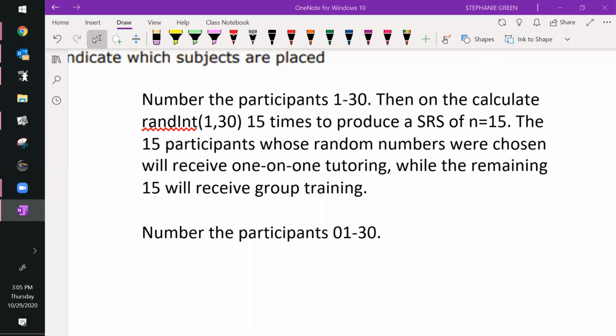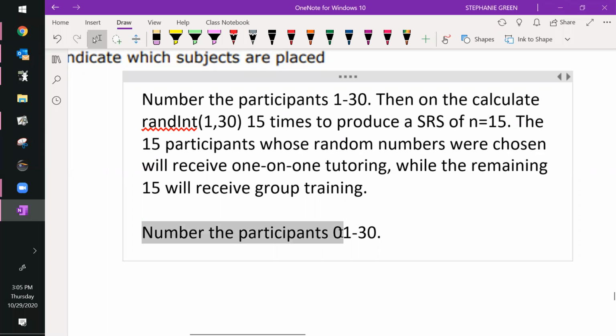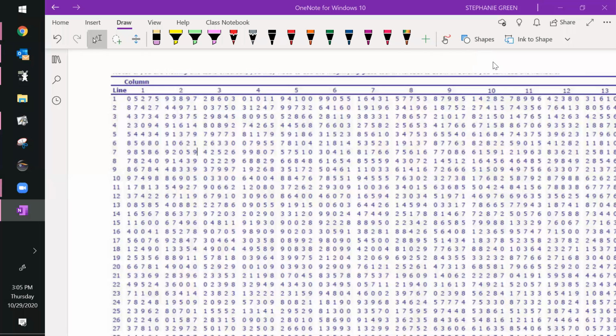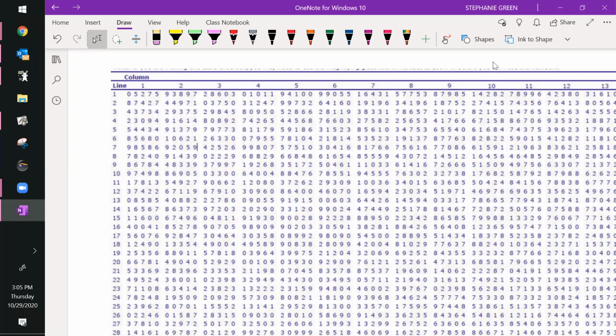So when I write that as part of my response, I say that I'm numbering my participants from 01 to 30. It's important that I have the same number of digits for all of the numbers in my study. The next step is looking at my random integer table here. There is a random number table in the back of most textbooks for Apex. It is in the resource tabs, but of course this again is in 4.2.3 and you're welcome to print it out from there.